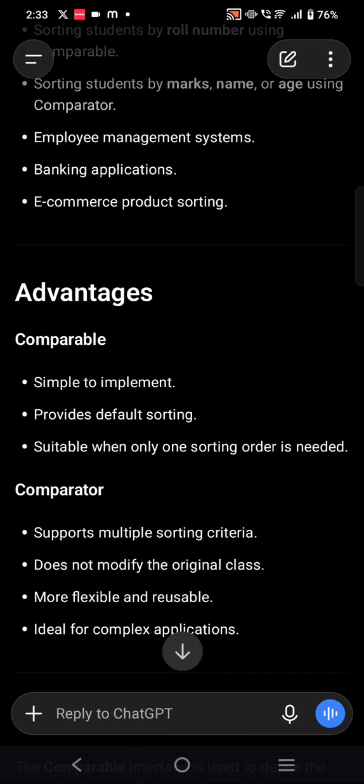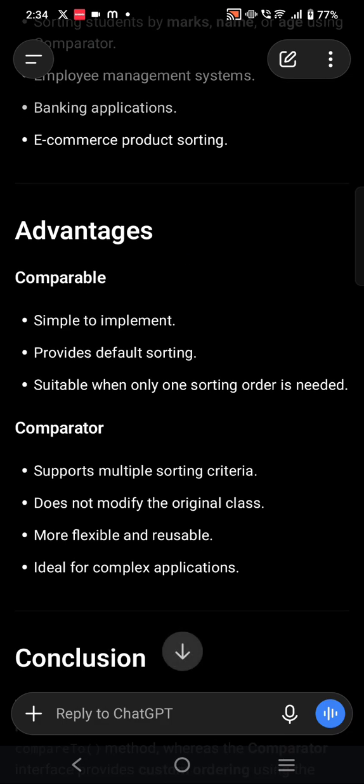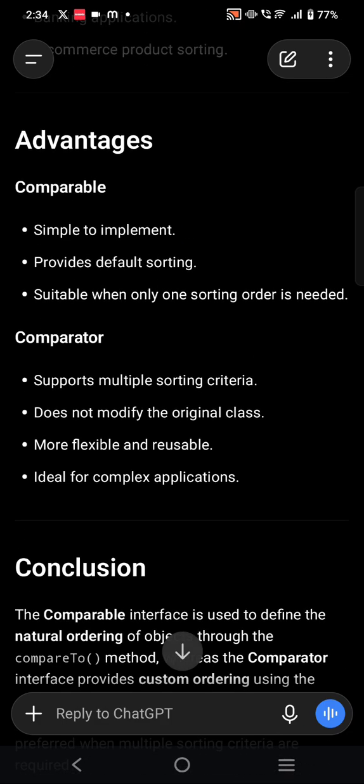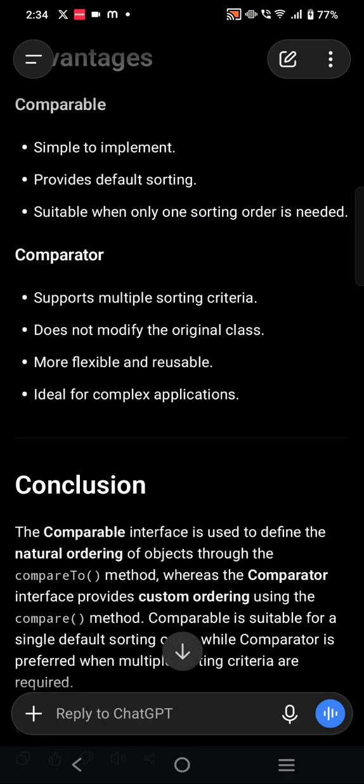Advantages: Comparable is simple to implement, provides default sorting, and is suitable when only one sorting order is needed. Comparator supports multiple sorting criteria, does not modify the original class, is more flexible and reusable, and is ideal for complex applications.